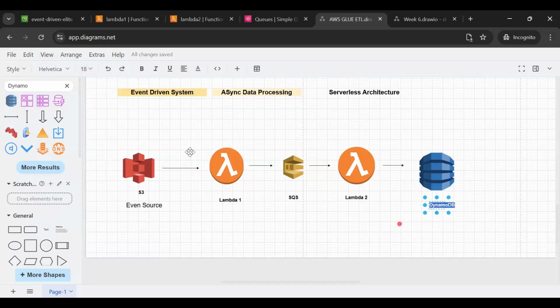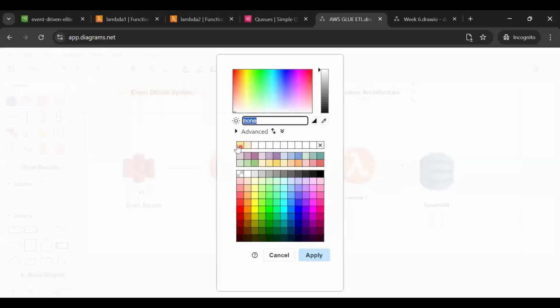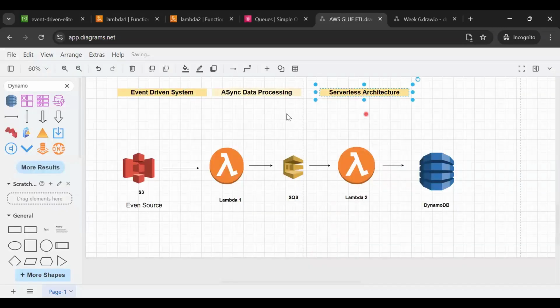So these are the main important things in this architecture. First of all, it is serverless. Then it's async communication: two systems are talking to each other with the help of a queuing mechanism, a queue. And then it's event driven as well. The moment an event happens, the next component starts processing data. So this is what is happening, guys.